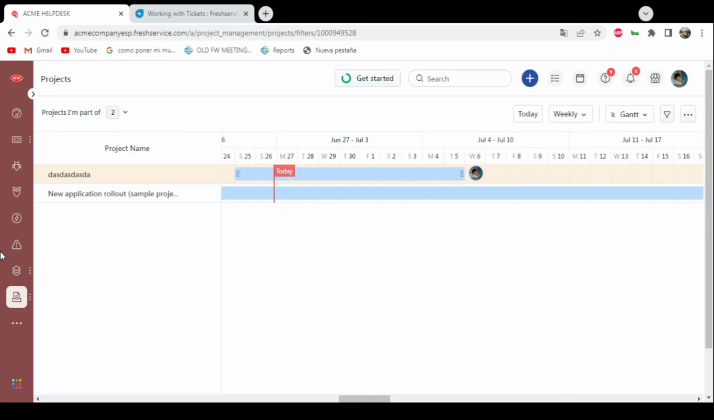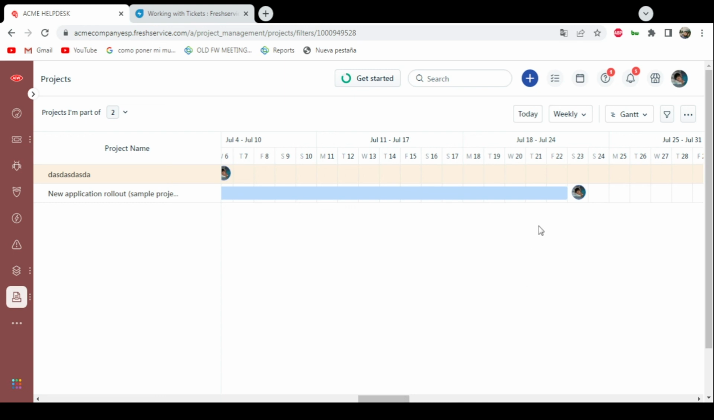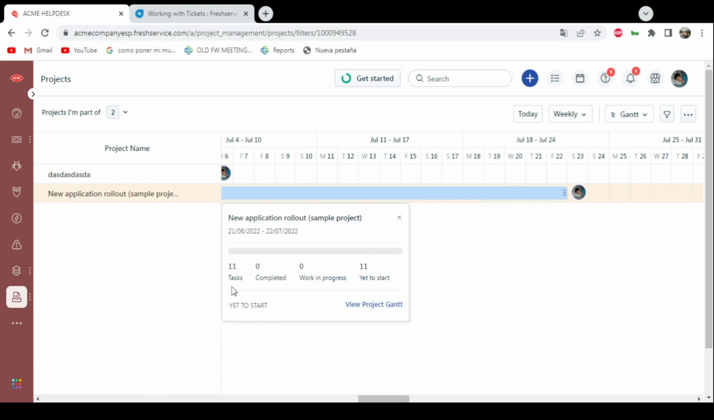Okay, now we are here at the project section. Here you can see some information and some reports about your projects. For example, I have this one, new creation, new application rollout, and this one. So if you have to see a report about this, all you have to do is click in here and you will see. You will need to complete 11 tasks, and there are 0 completed, 0 work in progress, and 11 tasks yet to start.